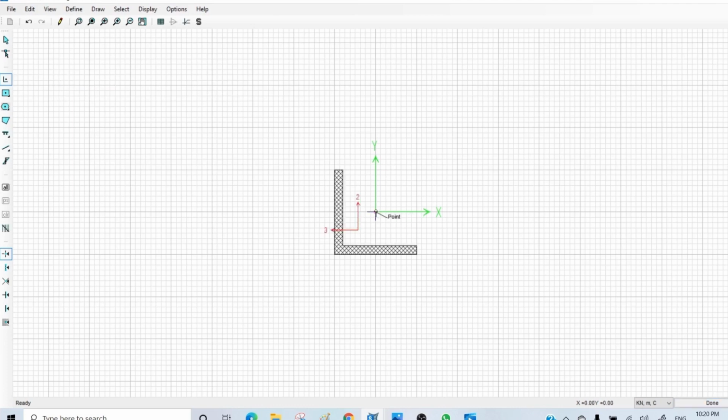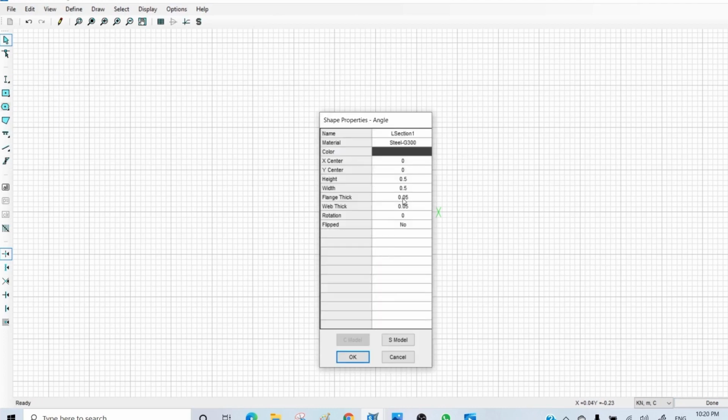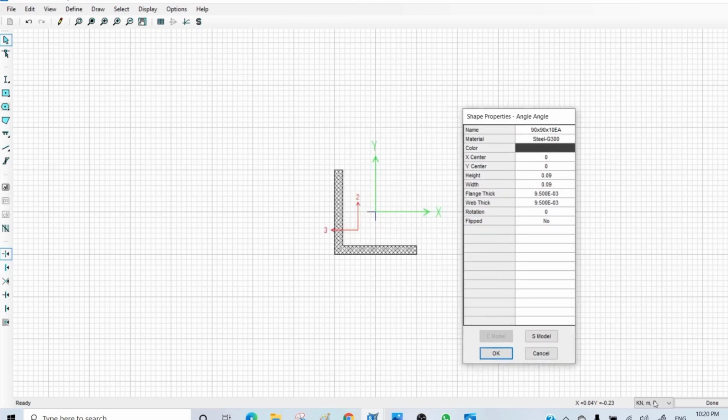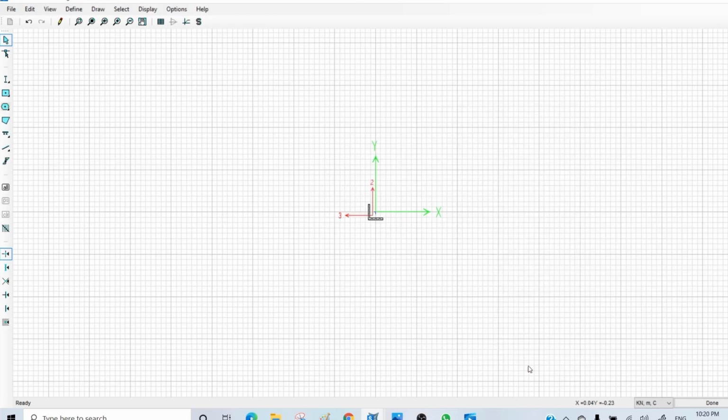I'm coming here and press this. Now all I need to do is match the section with the section I prefer. I have quite a few angle sections here, and I can see all of them. I choose this one, steel grade 300, and you can see the units are in kilonewton and meter. I press OK. Just to make it clearer for myself, I change it to Newton and millimeter, and also I zoom in here.